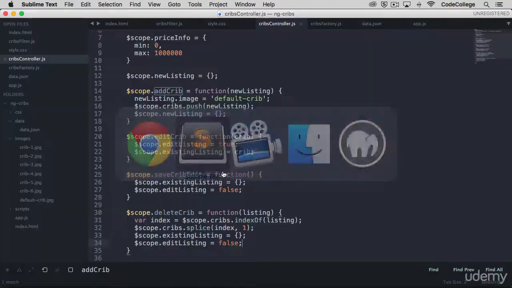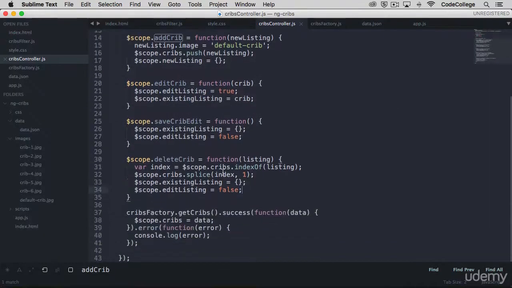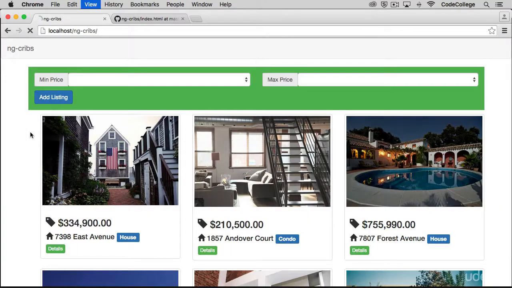Just one more time to cover how that delete is working. We've got a function set up that is going to take the current listing that we're on. It's going to find the index of that listing in our array, and it's going to splice it out. And once again, because we're not actually doing any kind of HTTP request to delete or edit our data, we're just setting something up to fake it for now. Okay, cool. So we've got a fully functioning application that can create, read, update, and delete data.